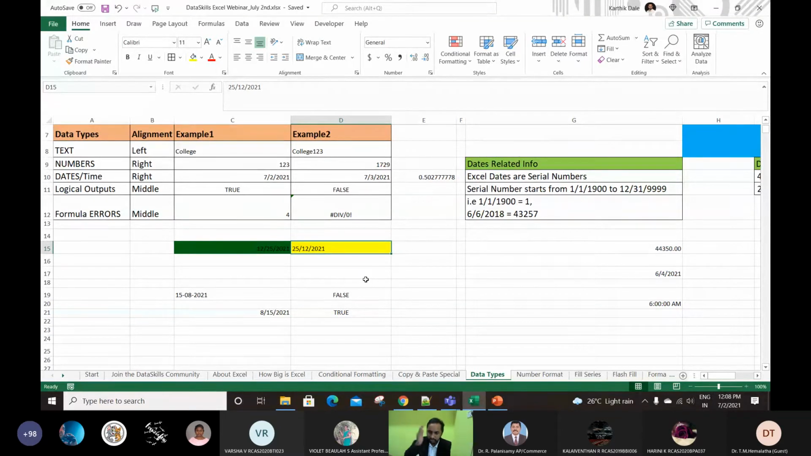So my system format is MMDDYY, so I need to enter in the MMDDYY format. If I enter it in reverse, DDMMYY or YYMMDD or something, it won't be considered a date at all. So that's where the problem is. I'm not telling you to always enter in MMDDYY. I'm saying that whatever the system format of your system is, you apply that format.